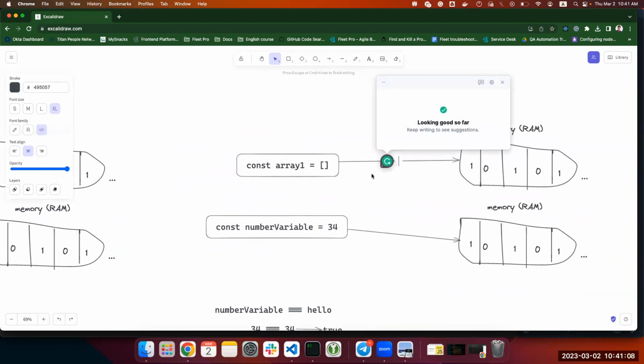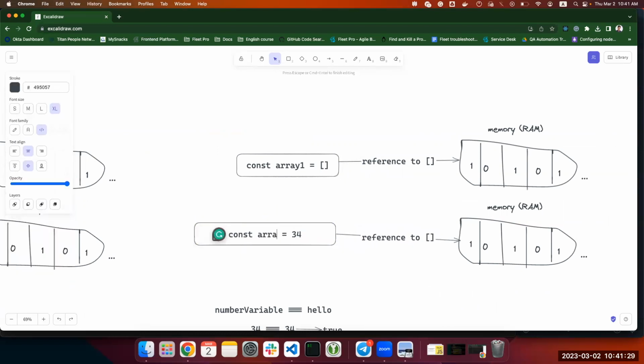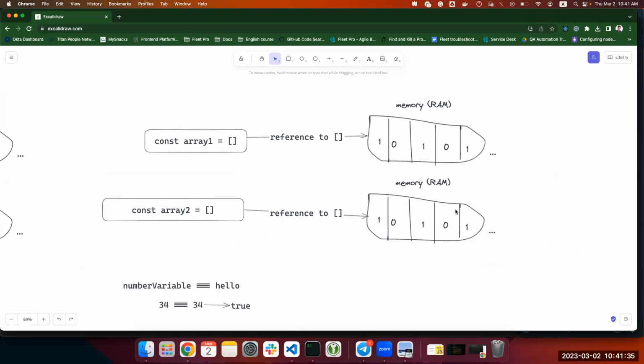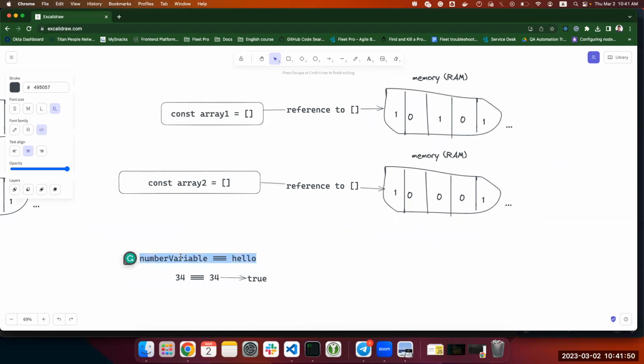However, here we get the reference to that and reference to this. Now, to show that the references are slightly different, array2, also an empty array. To show that these references are slightly different, I will just put 0 here, okay? To kind of picture that the references are different.